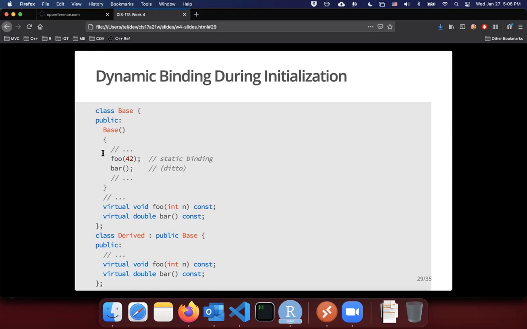What the compiler will do is simply use static binding in these situations, even though they are virtual functions. That means it's going to call its own version of the function definition inside the base class, not the polymorphic version at runtime. So you need to be aware of that.